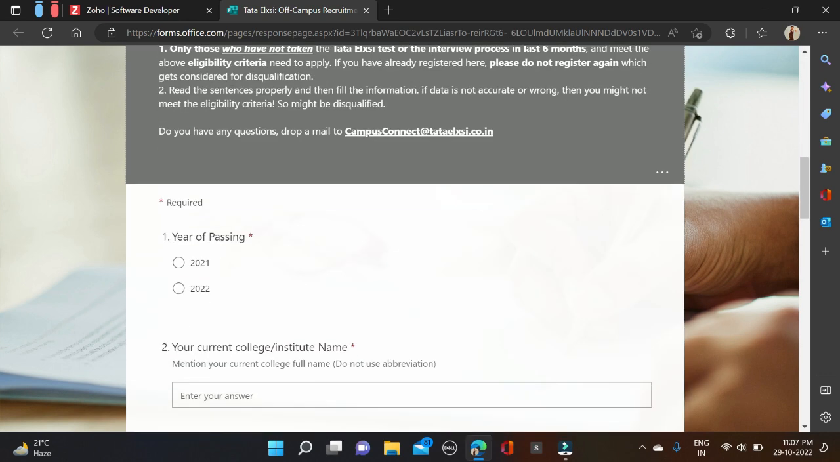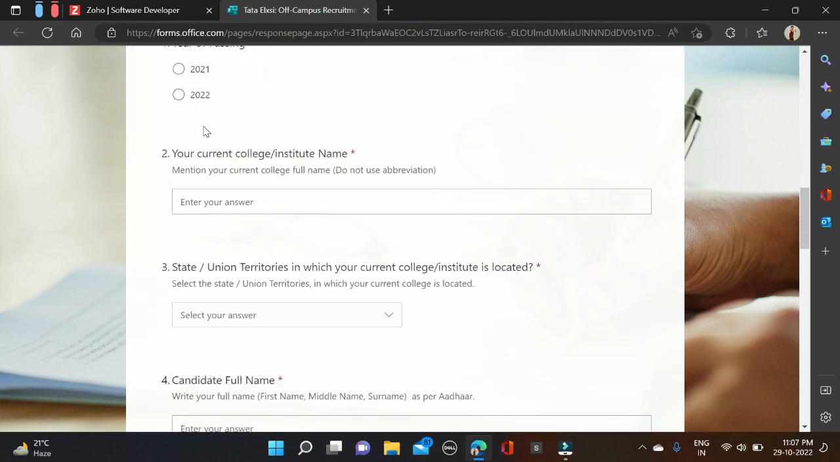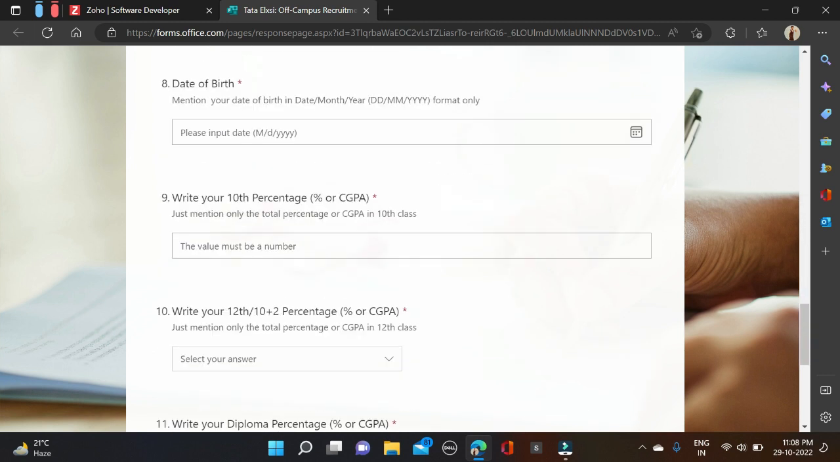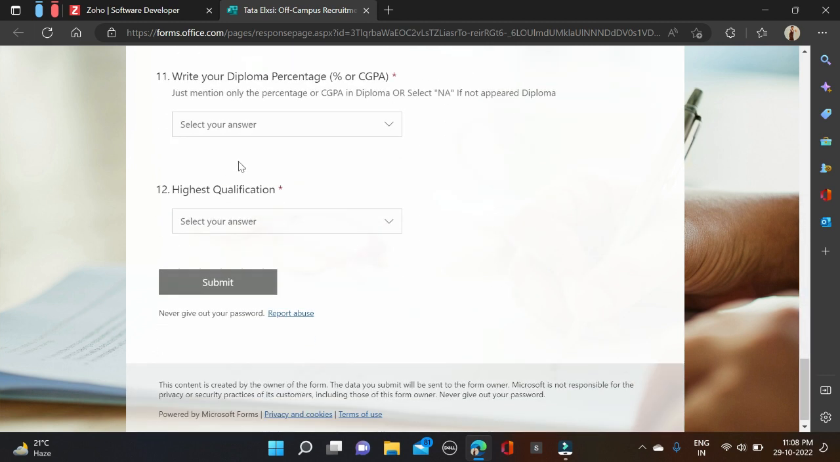So simply fill this application form, year 2022 batches only, and some basic details like qualification, 10th, 12th and some basic details. Okay, after that click submit and simply apply for this opportunity.